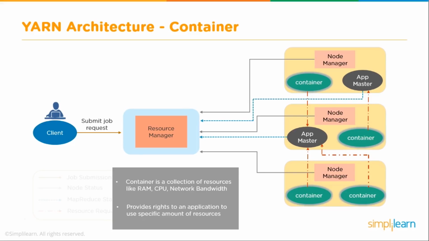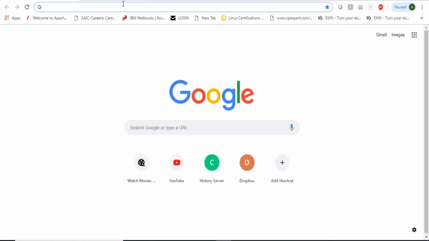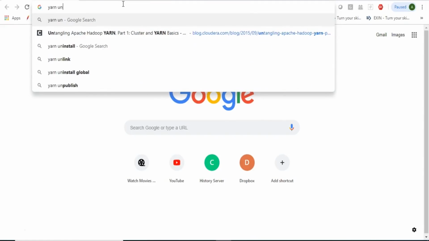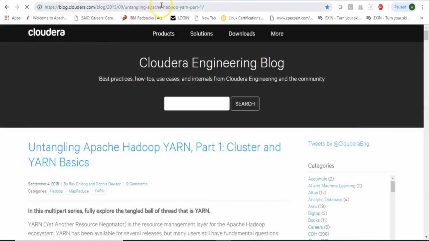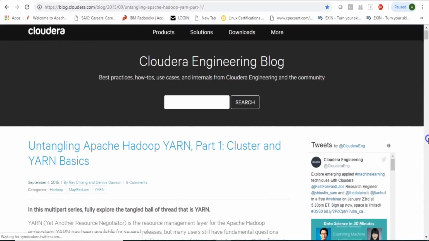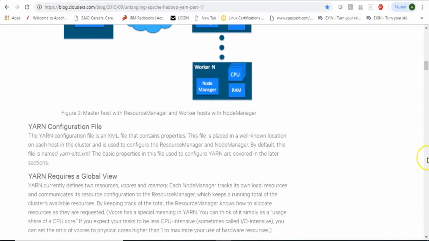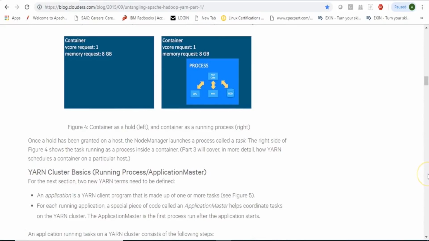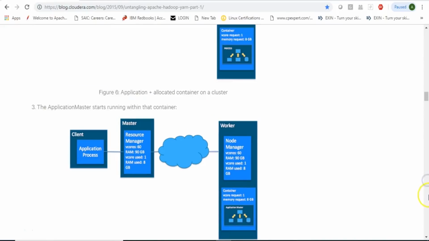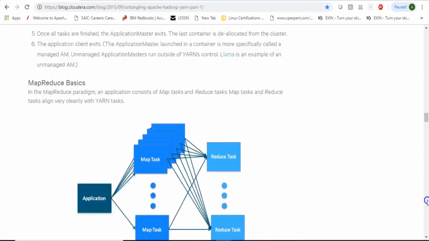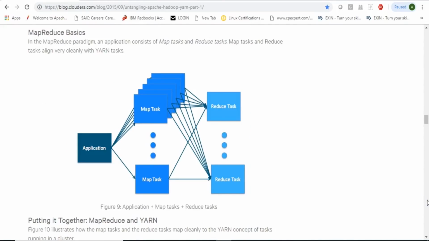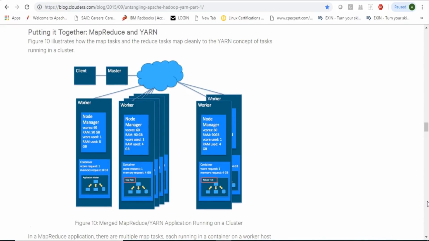So there is a very good link about YARN and how it works, and you could look for "YARN untangling". This is a series of 4 blogs which I would recommend everyone to read through, which talks about how YARN works. So basically it talks about how resources are allocated, what your master and slave processes are, what your resources are, and once the container is allocated, what happens within the container, and it talks about your application master and other components. And if you talk about MapReduce, which we will learn in later sessions, it also shows that if it was your map task or a reduce task, that would be running within the container.